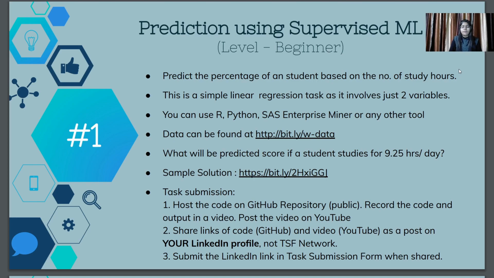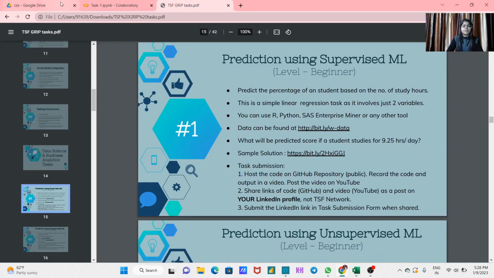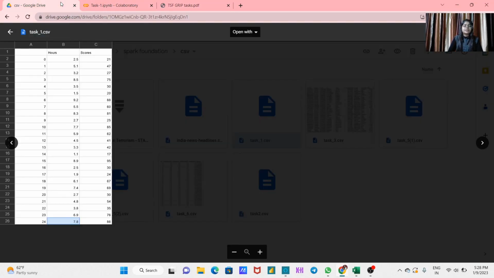So here we have many options. We can use R, Python, SAS, or whatever tool we want to use to predict the scores. Okay. So here let's come to the data set first. Let's take a look at the data set. Here we have two variables. First one is hours and the second one is scores.